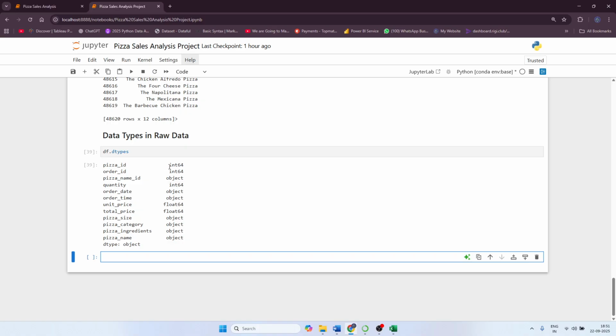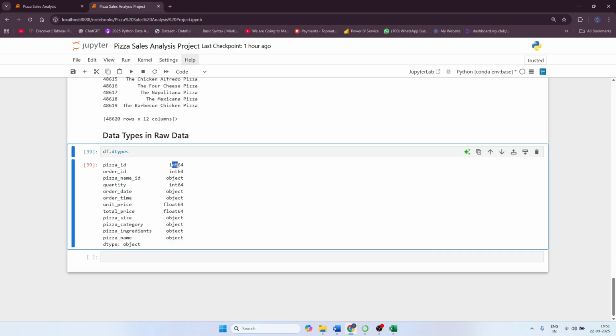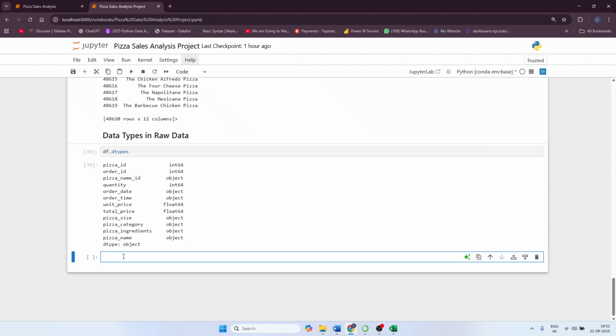Based on that, you can see integer, object, float. If it is a perfect integer value without fraction, then it will be int64. If it is text, then it will give us an object. But if it is a value with decimal points, then it will give us a float. So these are all the data types which we have in our data.